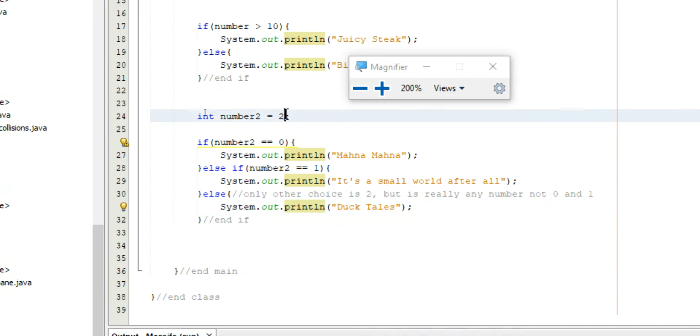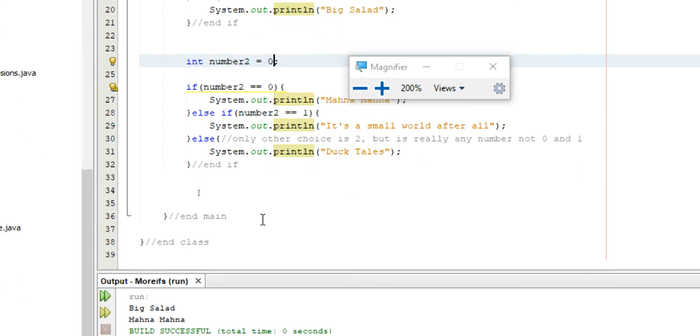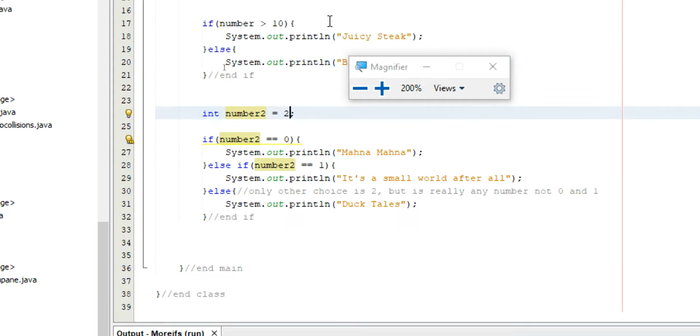If I change the number to 0, we'll get manamana, like so. If I change it to 777, well, DuckTales, because it's any number that's not 0 and 1. Now I can have as many else ifs as I want. I can write, if, else if, else if, else if, else if, and you almost always need an else at the end.